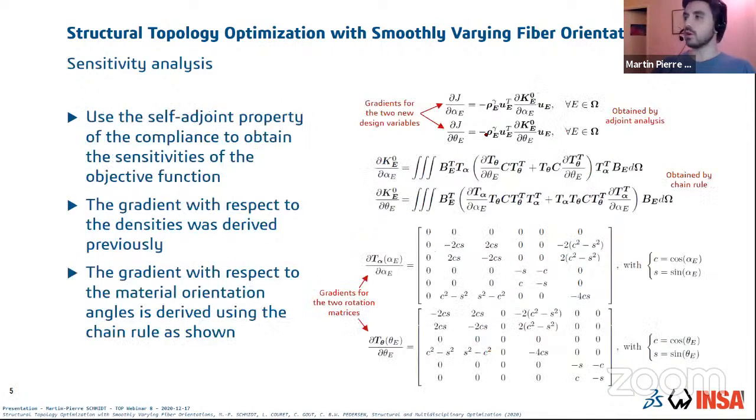Then again, we want to do optimization, so we need the derivatives of the objective function, which will be the compliance. The first step is an adjoint analysis as usual, and the rest is getting the partial derivatives of the compliance with respect to our additional design variables alpha and theta, which we do as usual with the chain rule. The details are given here.